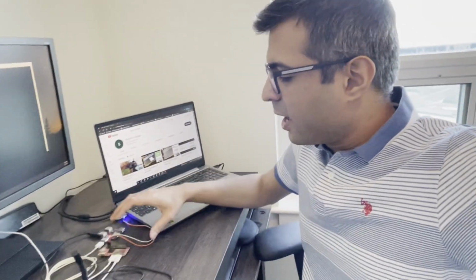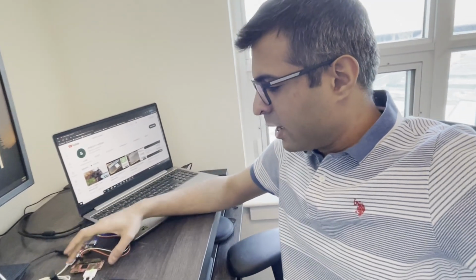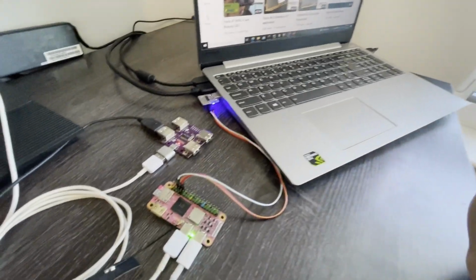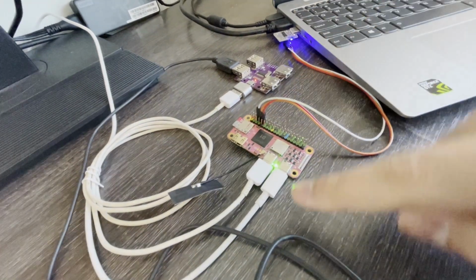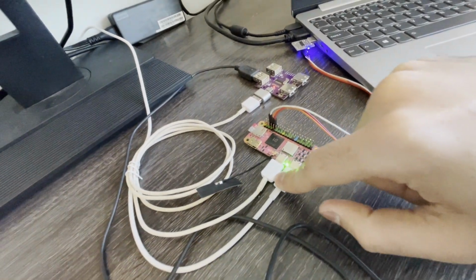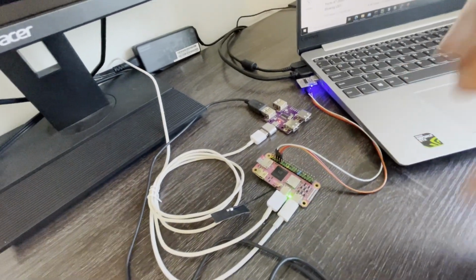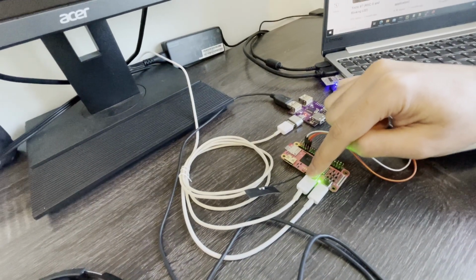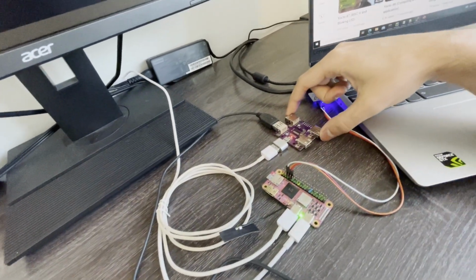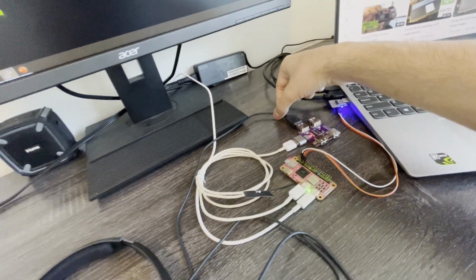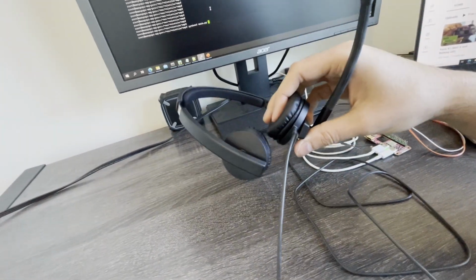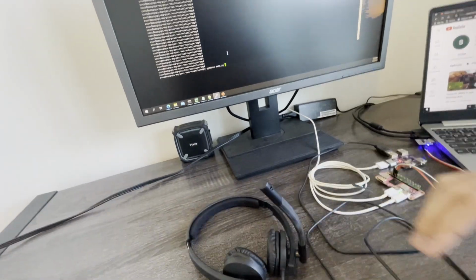Okay, we have a RISC-V SoC as before. Let me show you in close up. And then we have a power cable, which is connected to the adapter. And then we have a USB-C connector connected to the USB hub. And then here we have a USB, which is connected to the headphone and microphone.